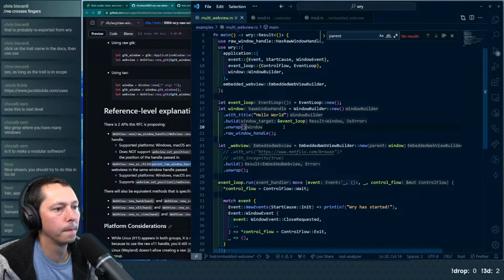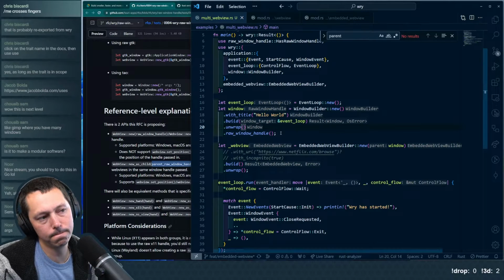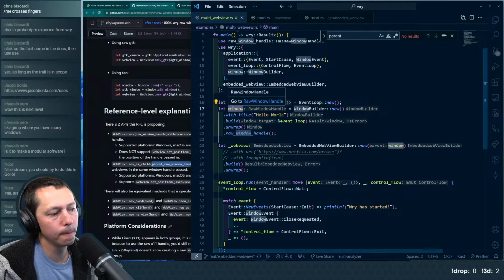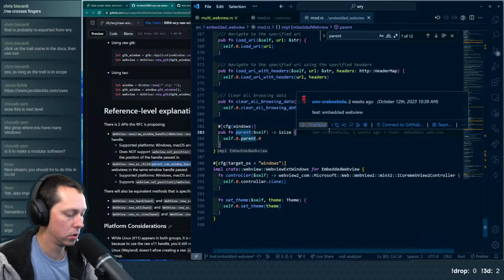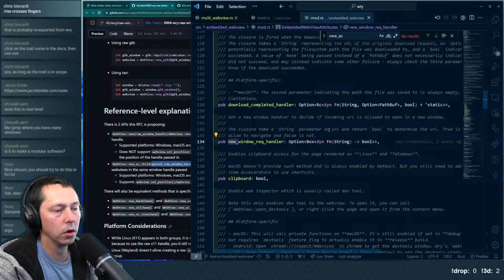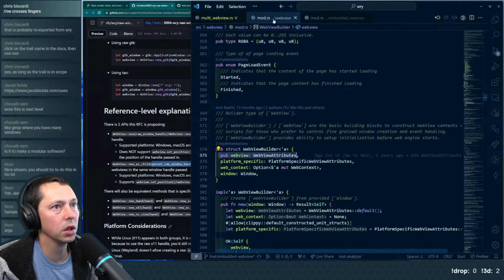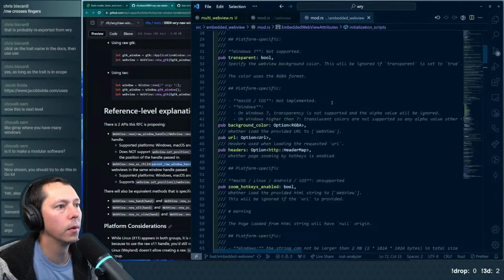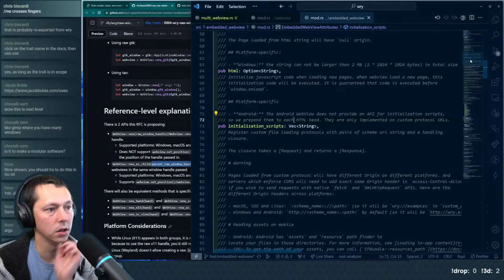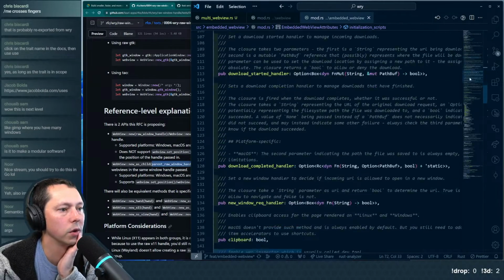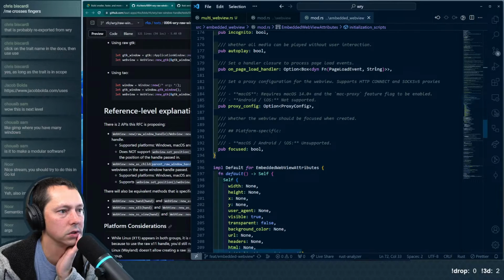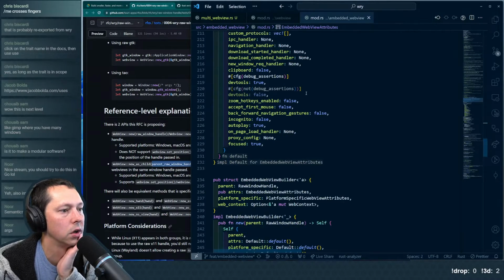I think it's this WebView new as child. I mean, there's really no notes of child within the embedded WebView. Let's take a look at the comments. What do we have as far as comments goes? I think most of this is just implementation of those pieces.